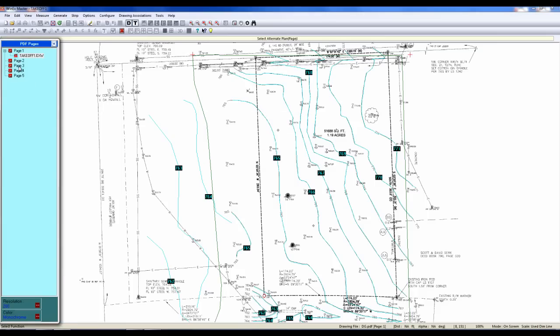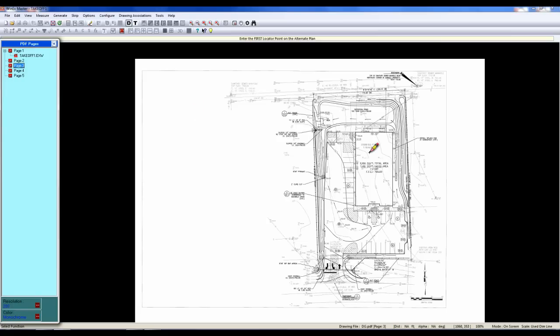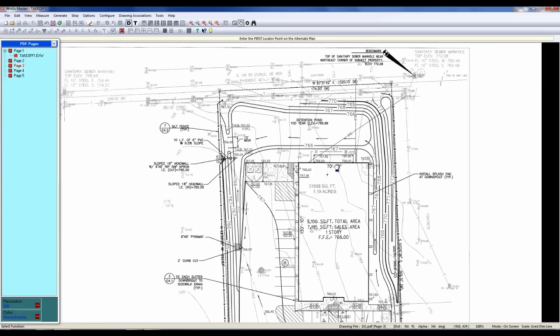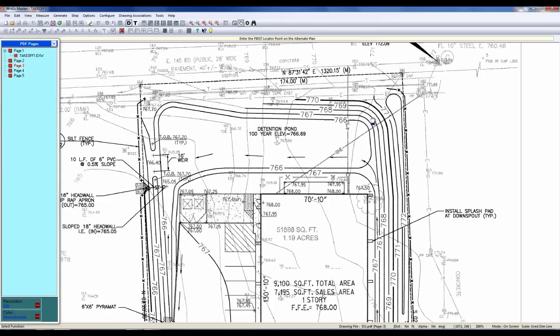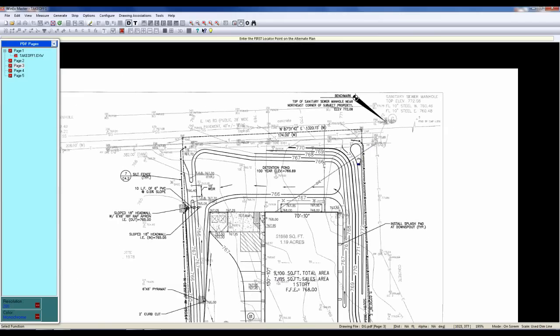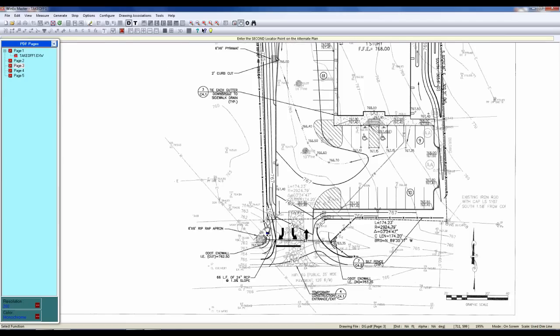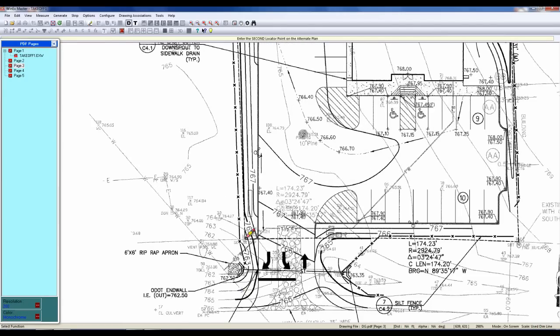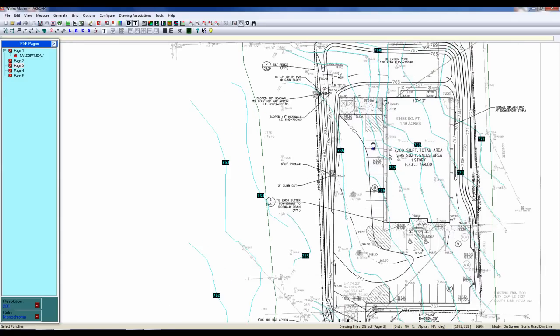Then click on page 3. Once page 3 is loaded up, I can then zoom in, move it around, rotate it if I need to. Fortunately, it's already in the correct orientation, so I can just quickly put in my first point and then put in my second point down here. And what we'll have is our existing lines laid on top of this grading page.